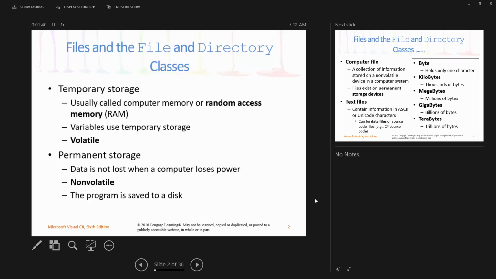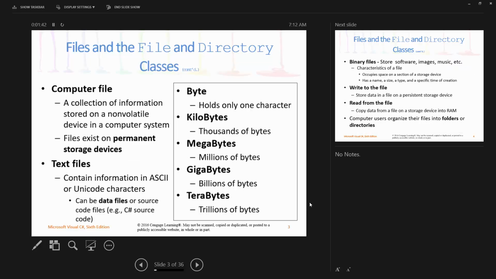So if we want to save the results of a program run and we want a permanent result, we want something that's non-volatile. So we have to save it to either a file or a database. A computer file holds a collection of information. A text file is something in Unicode format that you can read.